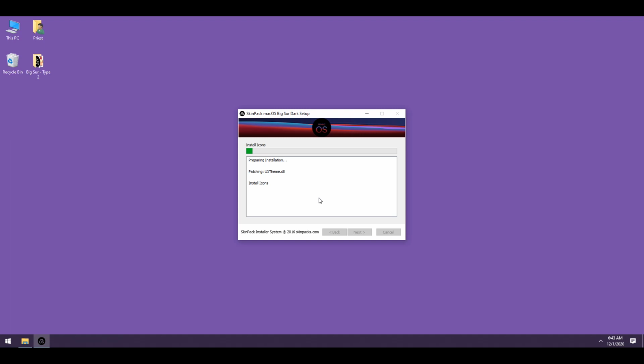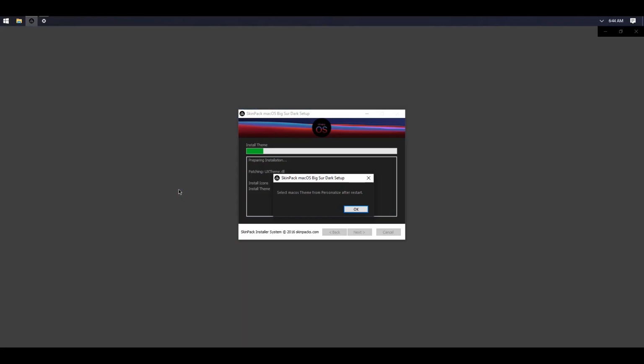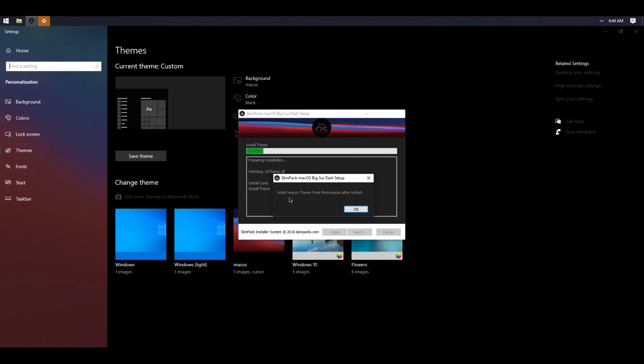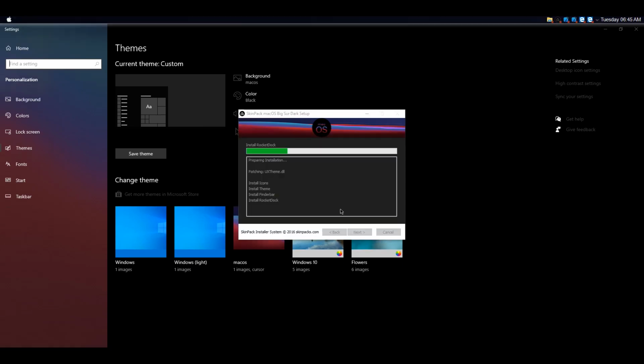And now all you have to do is wait for the installer to finish doing its job, and you can actually read right here what it's doing. So as you can see, it's patching, then it's installing icons, so forth and so forth. So it gives us the notification, please select macOS theme from personalize. After restart, we will do that. So as you can see, as it keeps moving on, it's readjusting everything by itself. You don't have to touch anything.